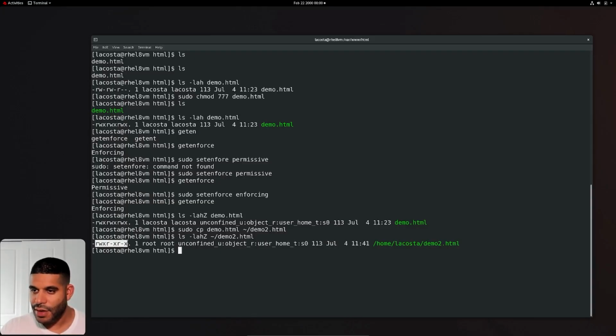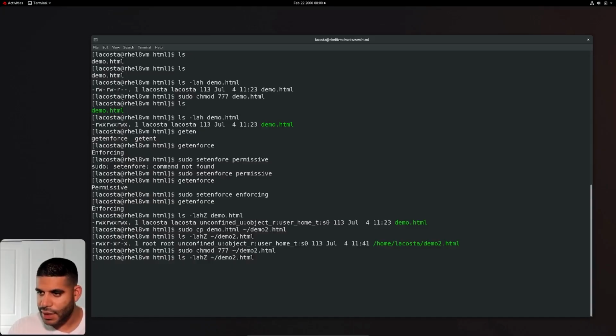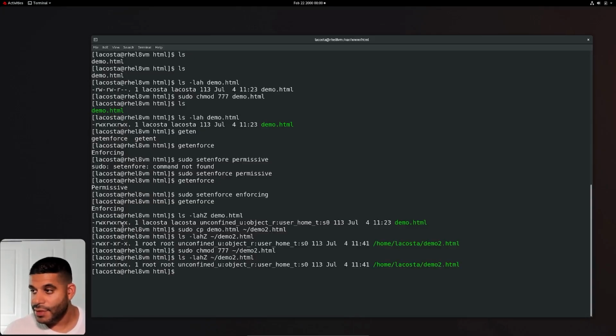So our permissions are slightly different, but let's go ahead just to make this apples to apples. We'll go ahead and make it the same. So we'll say chmod 777, and we can do a sudo in front of that. And let's target this home demo2. Now let's do the same command again. And you can see it's pretty much the same now. Demo2 is the same as demo, or you can call it demo1 if you want to. So now here's the difference though.